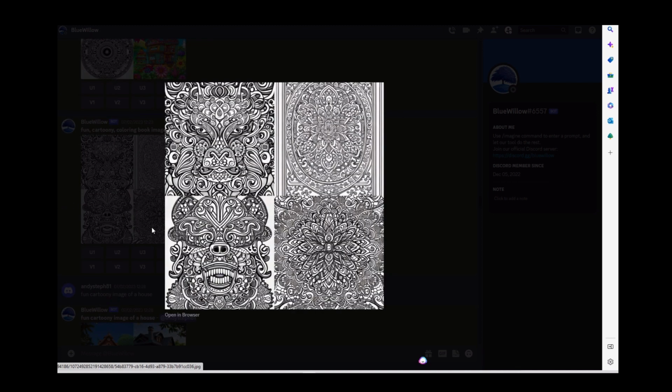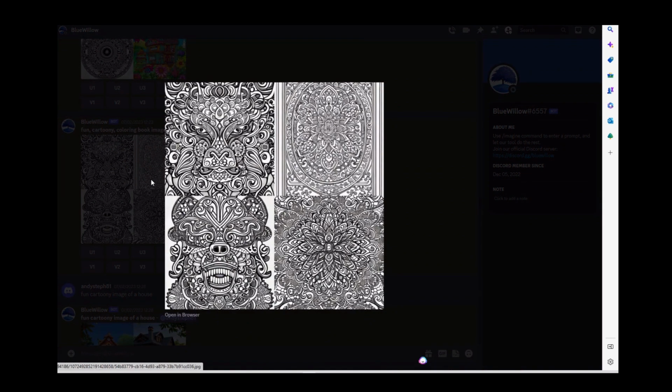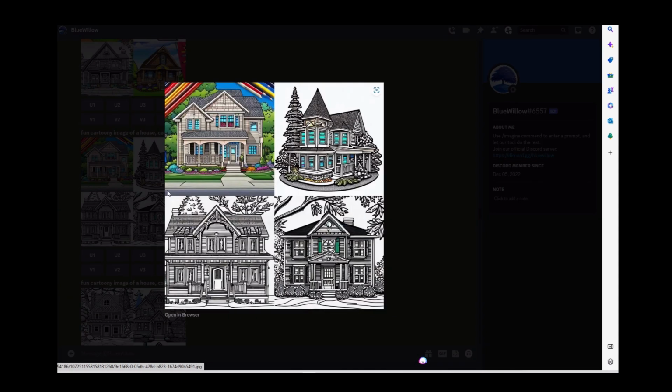And then for this monstrosity, what on earth is happening here? I used the prompt fun, cartoony, colouring book image, no colour. I doubt that would go down well in a children's book either. This is using the same prompt, but I used the word house instead, and this is a little bit more acceptable. It's still more complex than just a simple square with a triangle on top.